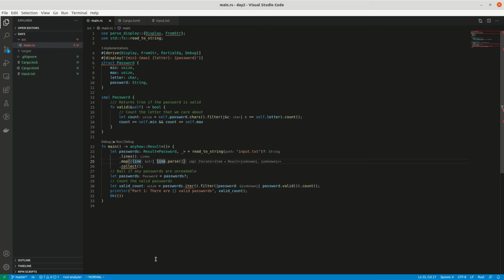Fine. I'll just specifically put the type in here. Result. Password. You know what? I didn't put vec here. That's why it's so complainy. There. Now everyone's happy.